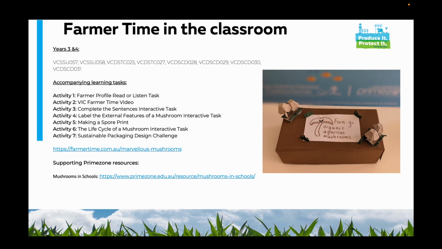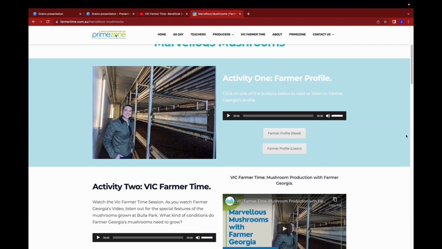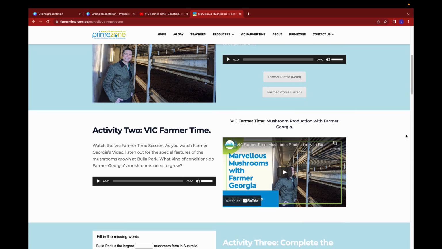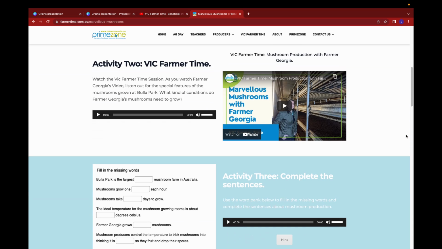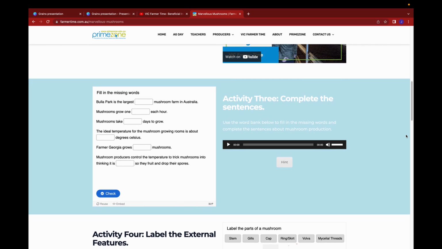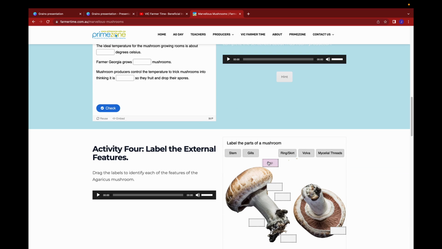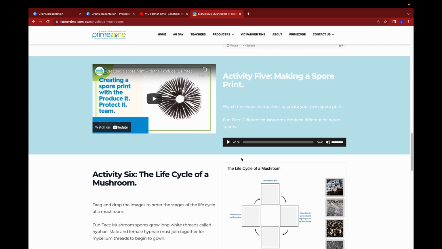The interactive 15-minute Farmer Time resource we've developed can be utilised as a whole class task projected on an interactive whiteboard or smart TV, or can be completed by students independently on their own devices. We're going to have a look now at that interactive task and explore some of the different features of the activities designed to support this Farmer Time session. As you can see here, we've got our farmer profile along with our Farmer Time session. Now, we also have a complete the sentence interactive activity, a drag and drop labeling task, and then video lessons for students to complete independently.